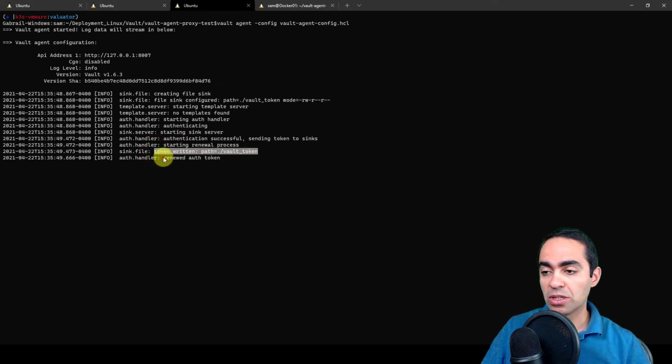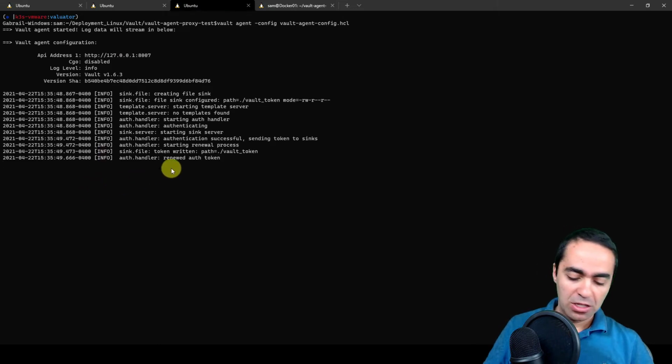Now it has the Vault token that the application can use to talk to Vault, renewed the auth token. One thing to note here is it has a listener. And I mentioned that in the previous video, you can point your application to this local IP here on port 8007 where the Vault agent listener is listening, and this will proxy your connection into the Vault server, and it will cache your leased secrets and tokens. Okay, so now let's do this.